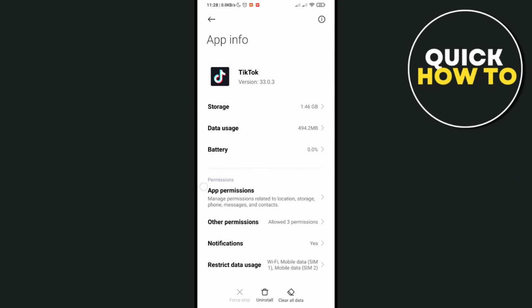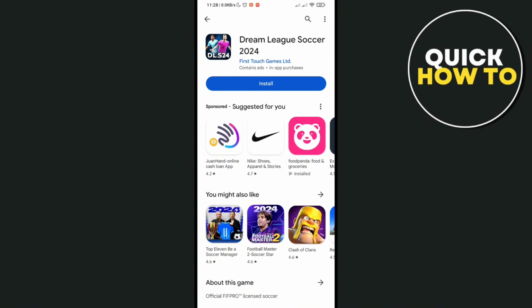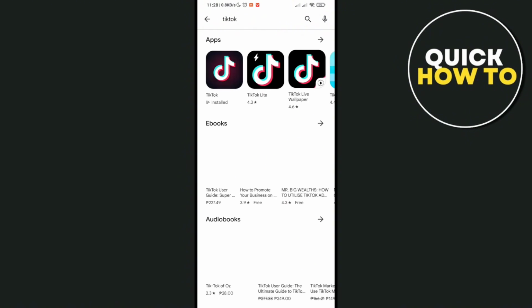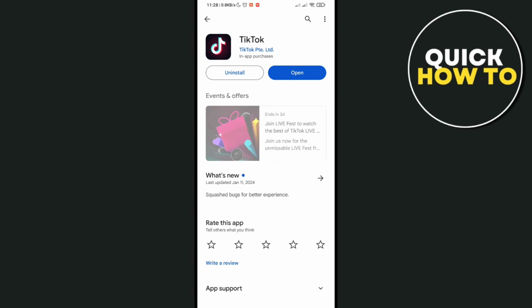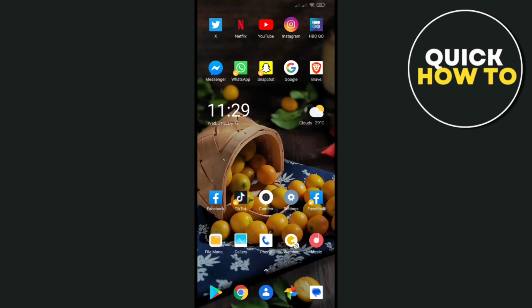Now if you're still facing a problem, you have to go to your Play Store application or App Store and then search for TikTok. You have to do this to know if there is an updated version of this specific application, because you know, an updated version of TikTok may have all of the features that the old version doesn't have. So make sure that you do that.